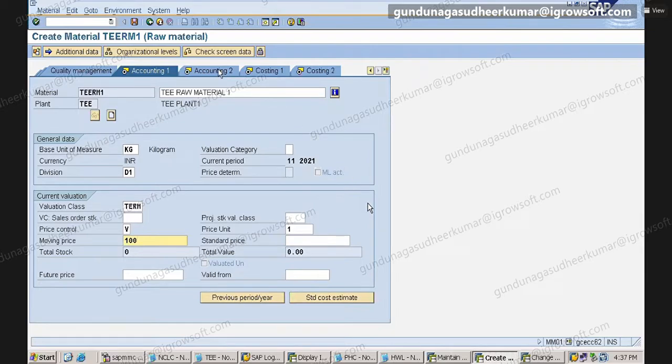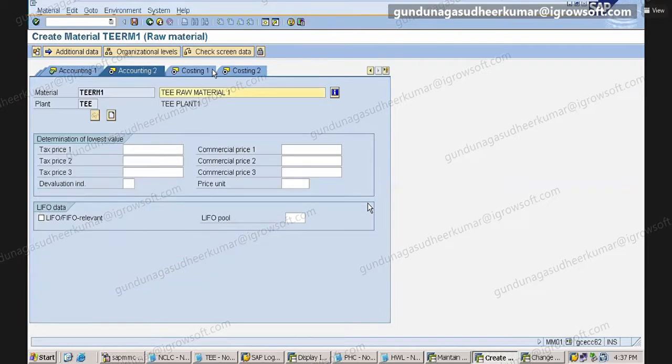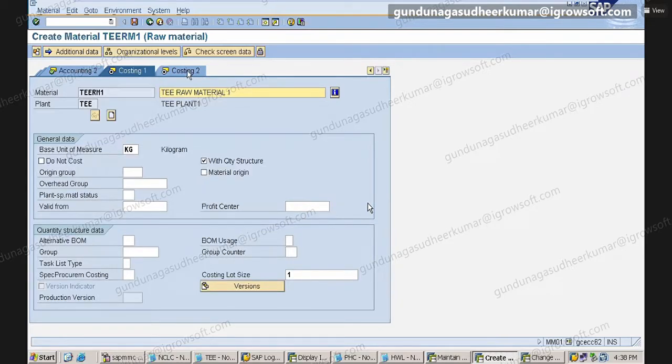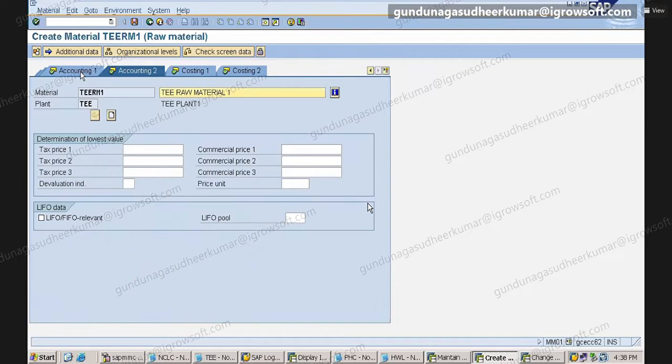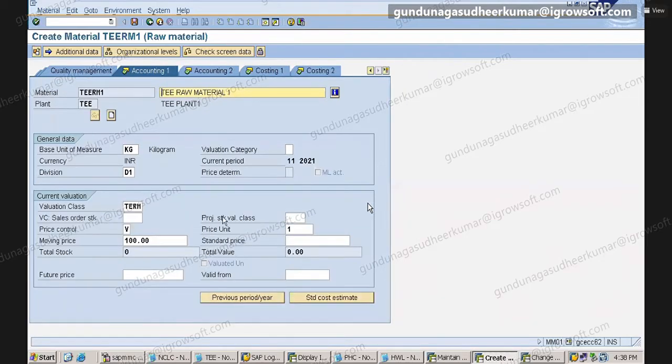Now accounting 2 tab. Now costing 1 tab. Costing 2 tab. All this we will maintain in future, not now. Only the accounting tab we will maintain for now. Other tabs are there, we'll maintain in future. So accounting 1 tab is enough. Everybody completed with accounting 1 tab?